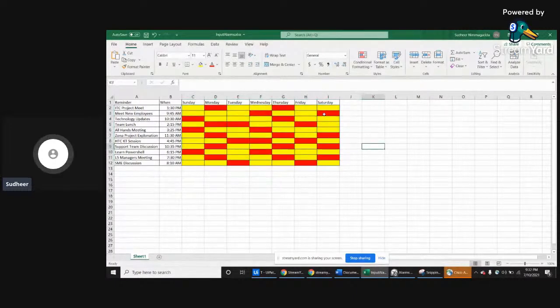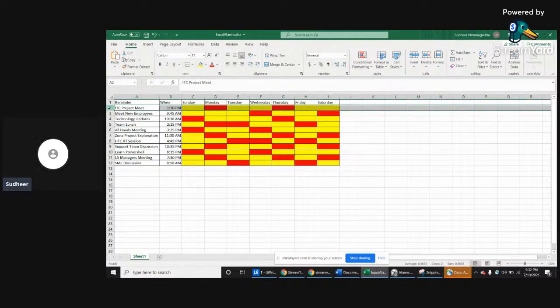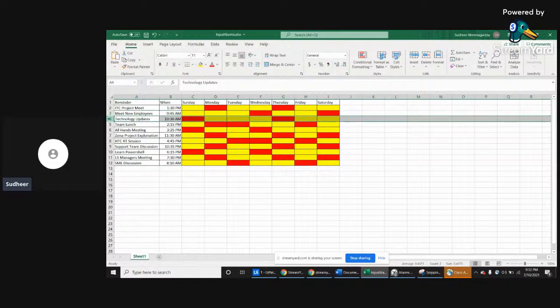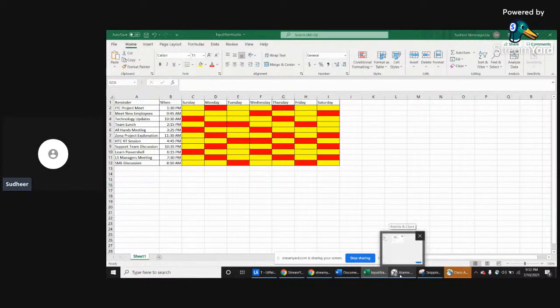Wherever it is red, that means it is a yes. So this first one you have to set on Monday and Thursday. The second one you have to set for Wednesday and Saturday. This one is for Sunday and Thursday, because those are the red colors. What do you have to do?